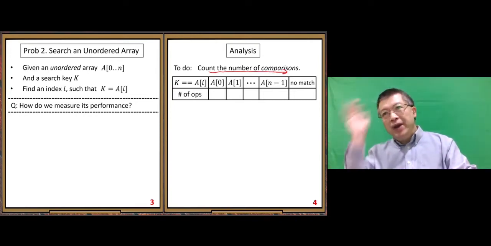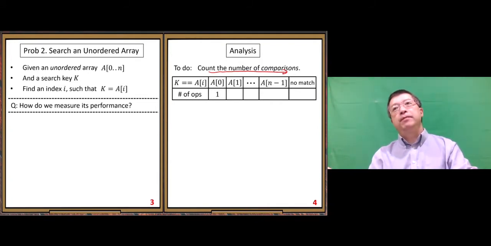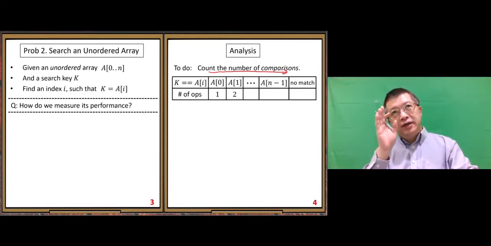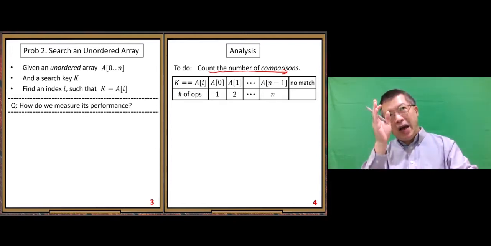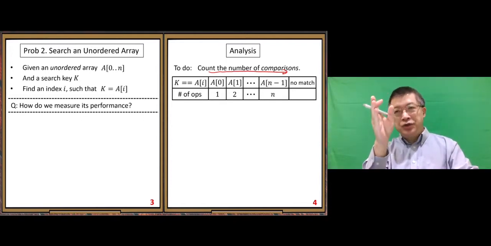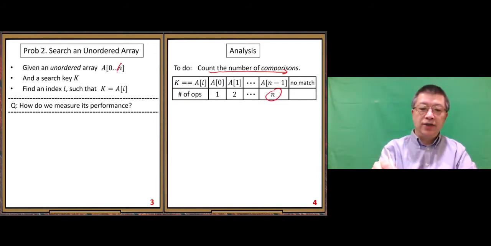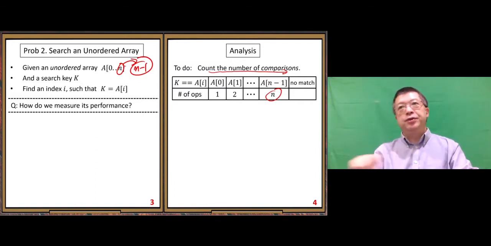There are several possibilities. The first possibility, the first element equals K. Then the number of comparisons we need, 1. Second case, the second element equals K. Then the number of comparisons we use 2, and so on. Until, if we compare the last element we get a match, the number of comparisons, n. So here still n minus 1, okay?